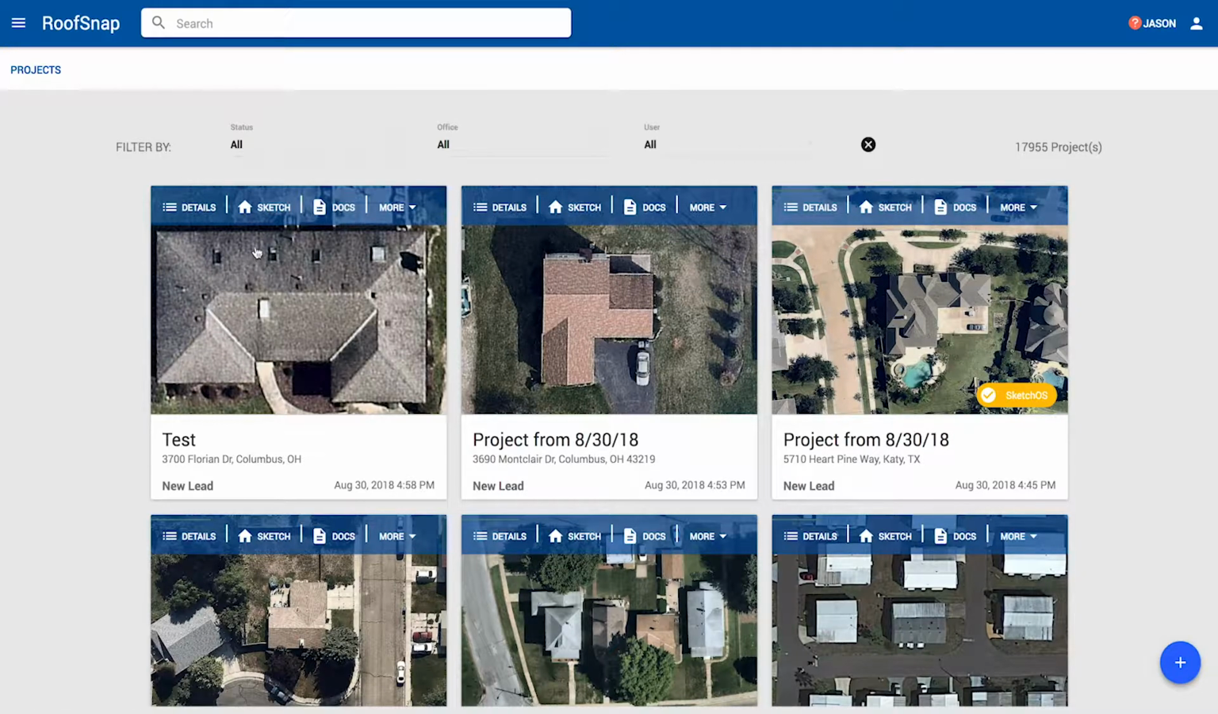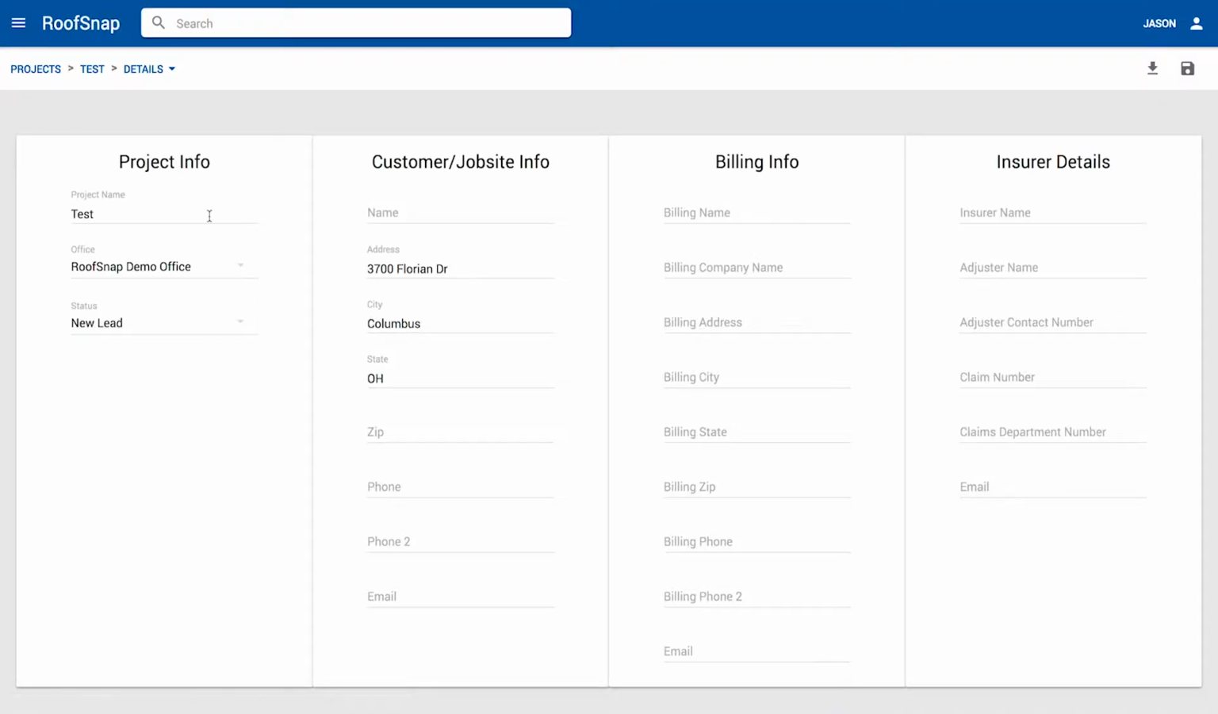And let's go ahead and go into the details of this most recent project here. Okay. Down here on the left side, we can see a spot where we can change the office. Now, most of the time, when you set the office when you first create a project, or if you only have one office for your account, you're never going to have to worry about changing this. Typically, once a project has been put into an office, there's almost never reason to change the office.